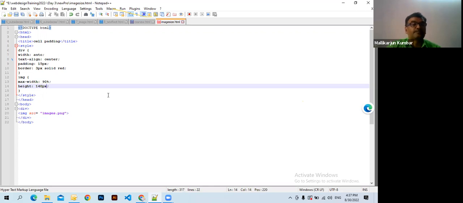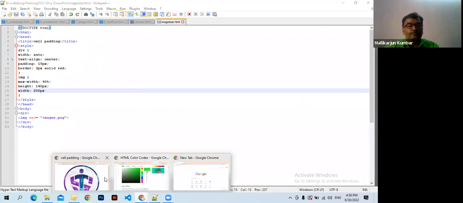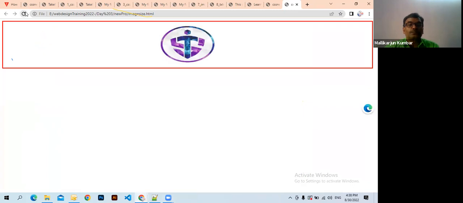140 pixel. Okay. Width also we will define, 200 pixel. Save this. Execute the program.